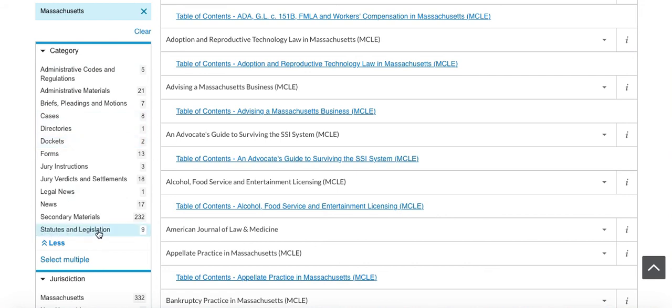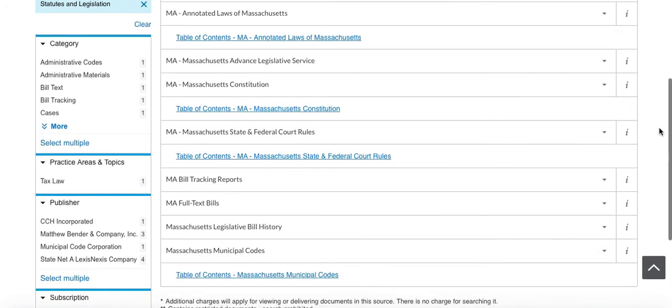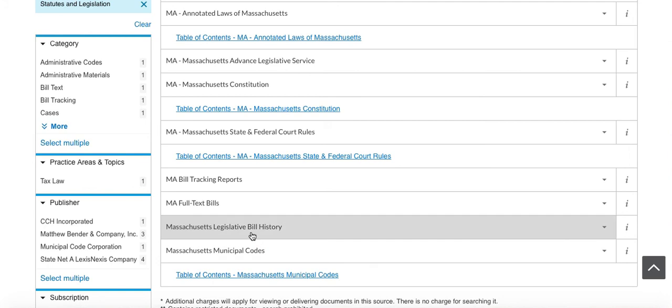And here we have statutes and legislation. I'm just going to show you this as an example because it lists 9 sources. So a lot of times on Lexis Advance, in addition to the main source of law, we get some other additional materials as well. So anything having to do with statutes, for example, legislative bill history.